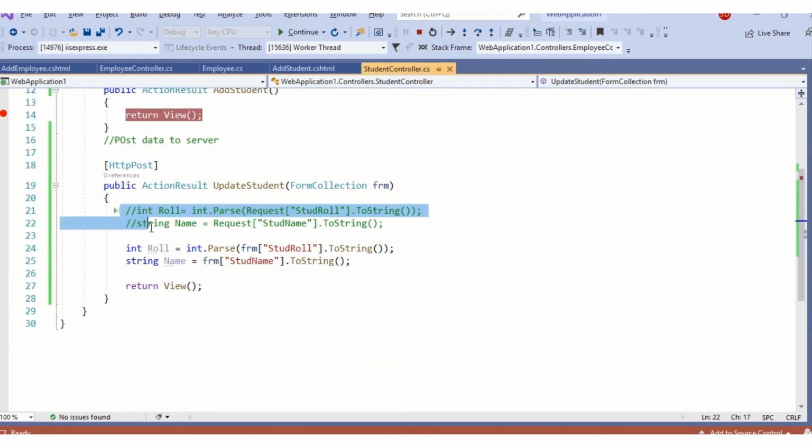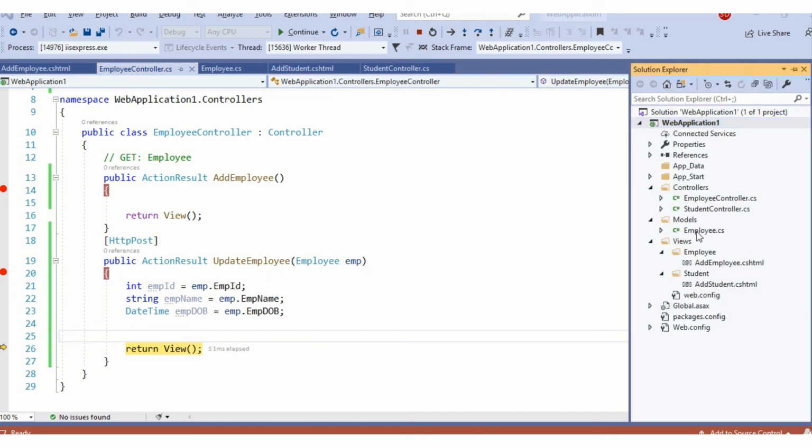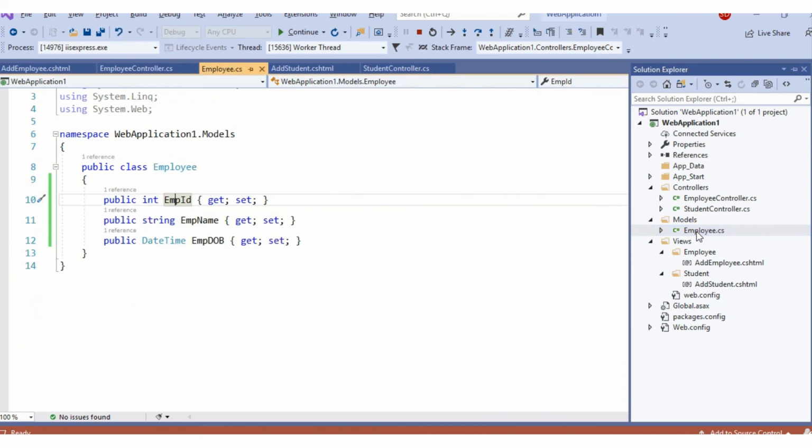Whatever we had written are the old methods. When MVC first came, we were writing like this. In the advanced versions, maybe MVC 4 or 5, after that we got the model binding concept, and that one is here. For model binding you need to create a model first, and then create a controller.